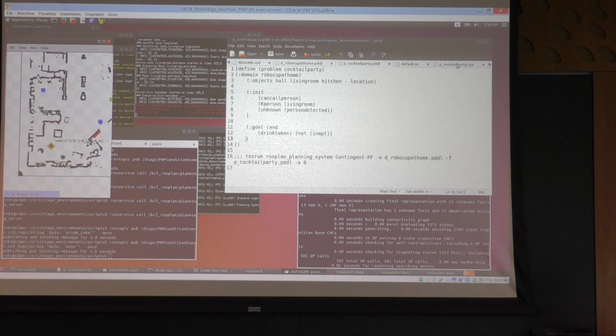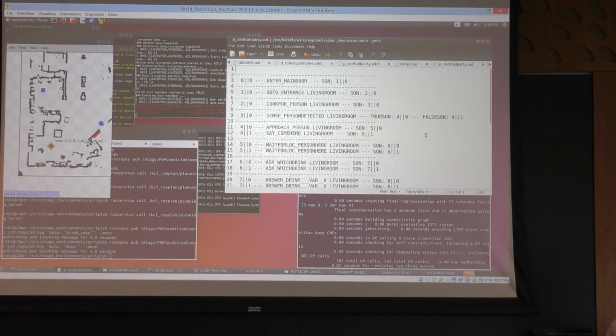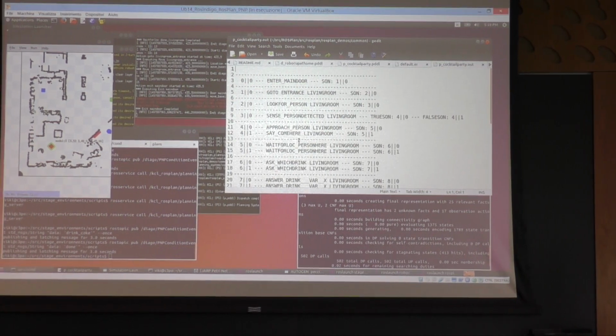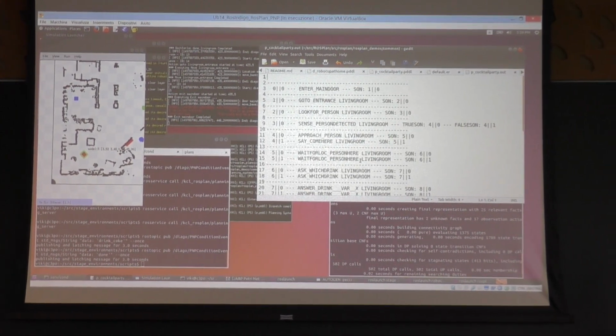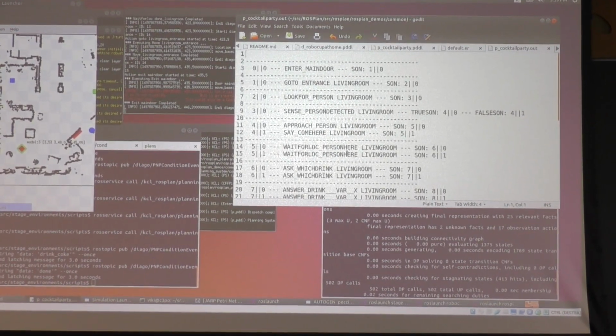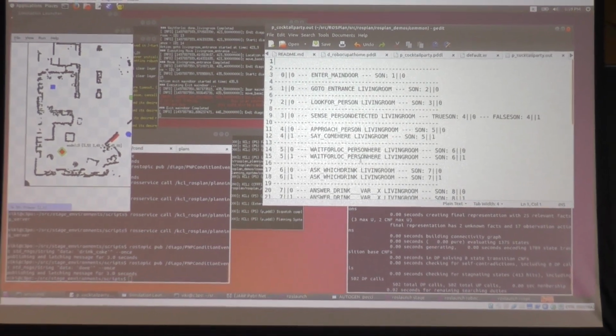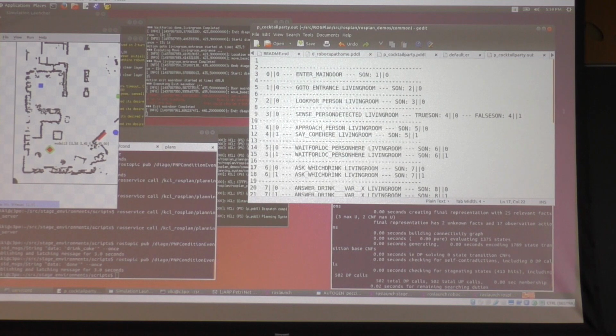So this is the plan that is generated by the planning system. Very simple. There is enter, go to the living room, look for a person, sense. So this is a sensing action, to see if the person is detected or not. If the person is detected, then the robot will approach the person. Otherwise, it will say, "Come here." Okay, so this is the part in which there is the conditional branch. Then the robot will wait for a person to come here, then it will ask which drink.